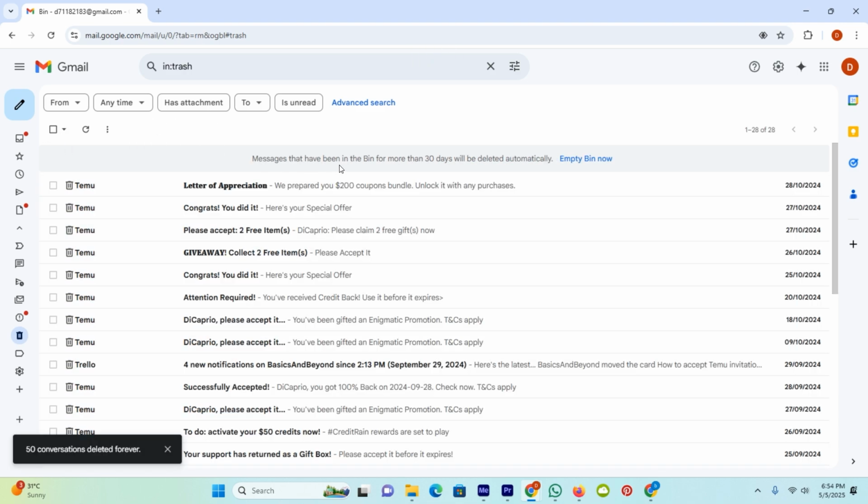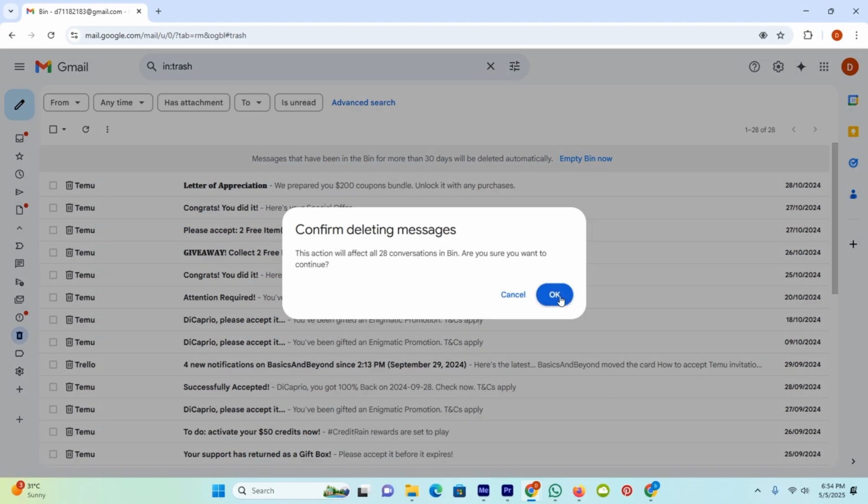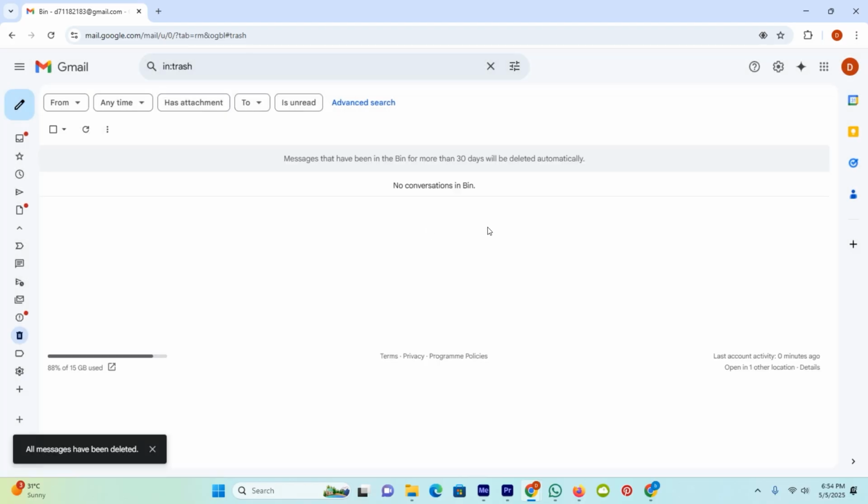Here you can see messages that have been in the bin for more than 30 days will be deleted automatically. Click here and tap on the option OK. And you can see the bin is now empty. And that's it.